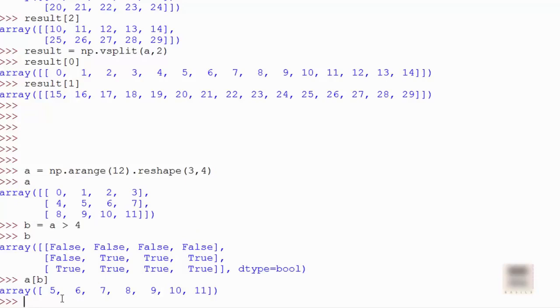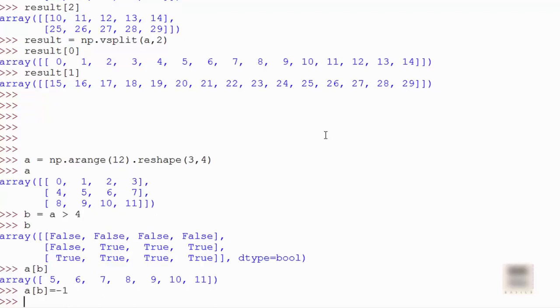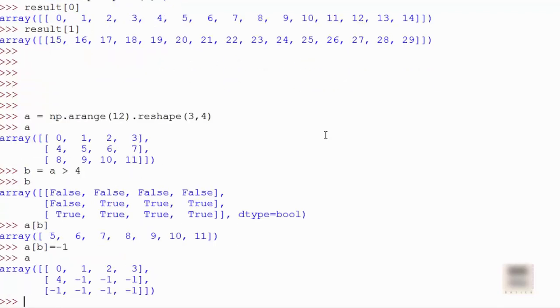This is also useful if you want to replace those elements with a certain number. So for example, I can say a of b is equal to -1, and what will happen is any element that was greater than 4, you wanted to replace it with -1, and that's what it did. So b looks at all the true elements, it returns those elements, and all those elements are set to be -1. This could be really powerful based on what kind of application you're writing.